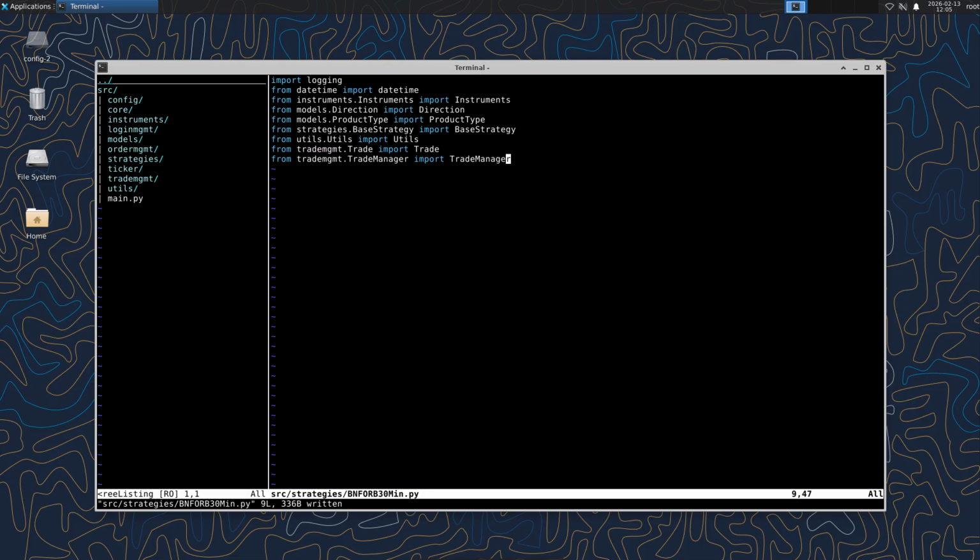This set follows the same pattern seen in other strategy files. Most import logging, base strategy, utils, trade, and Trade Manager, while including instruments and direction here, because Benforb 30min needs explicit instrument selection and directional enums rather than a quotes adapter.